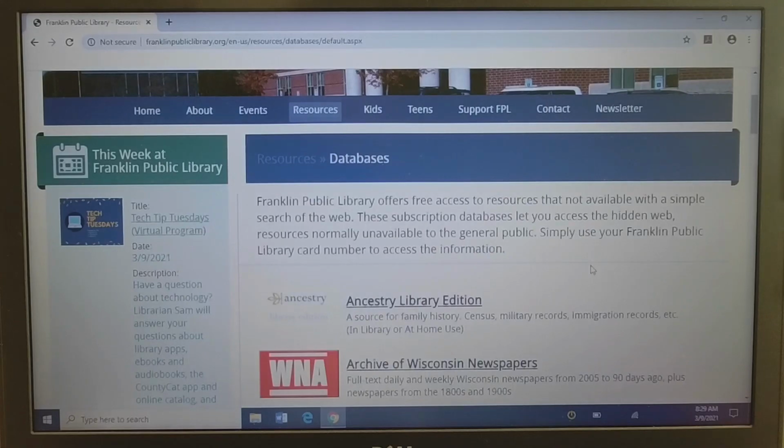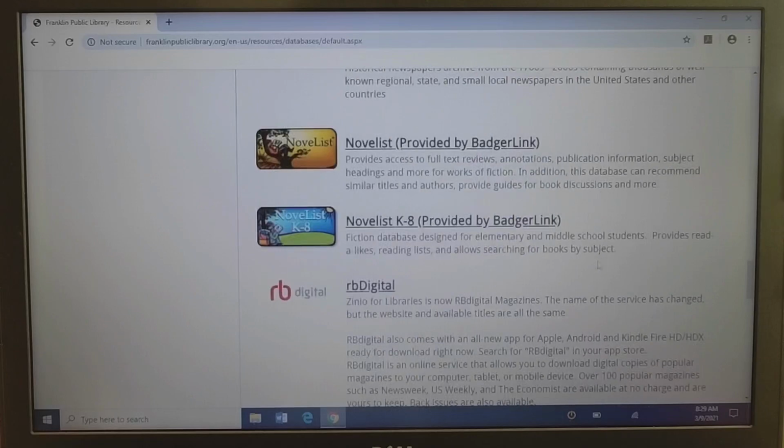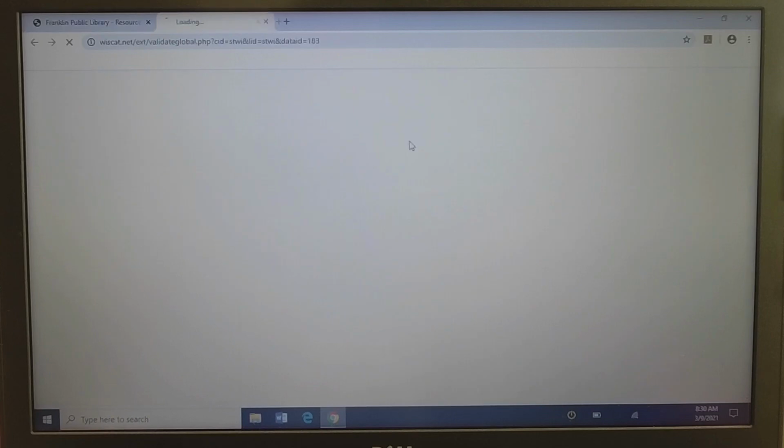And our Databases page is listed alphabetically. So we're going to scroll all the way down to Novelist, and there's also Novelist K8. So I'm going to show you both of these. I'm going to go through the full Novelist database first, and then Novelist K8 is the same database, but designed specifically for elementary and middle school students. So let's start out with Novelist, and we can just go ahead and click on that link.